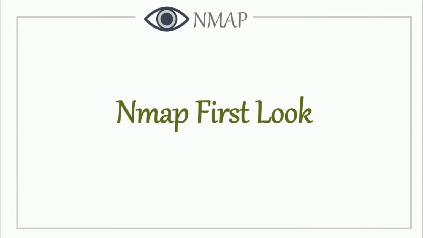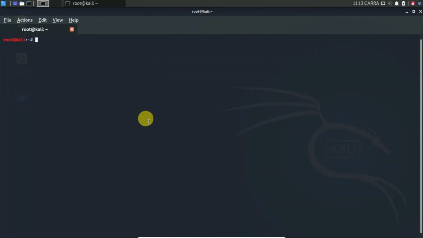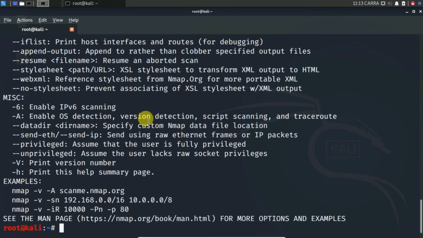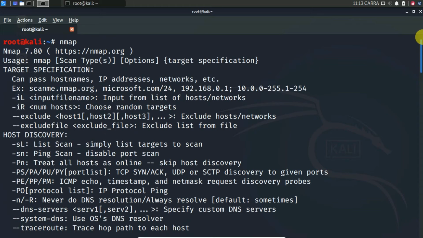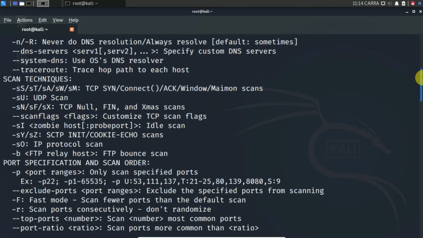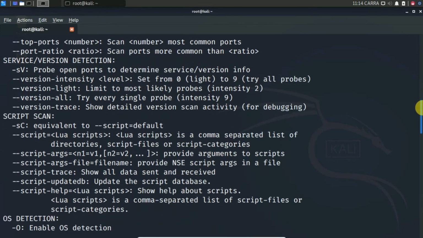Nmap first look. Boot Kali Linux and start the terminal. Type the following command to start Nmap: nmap. When you start Nmap with no additional parameters, it will display the options screen for a complete list of options. There are a lot of options in Nmap and a detailed list can be seen on the manual page.